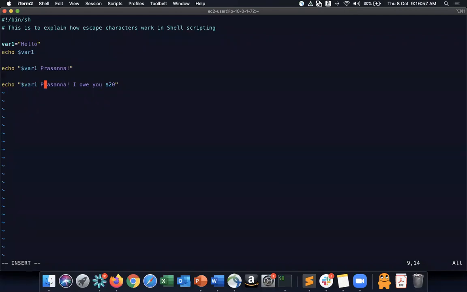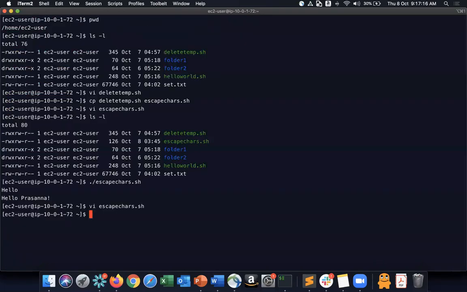So in this case, var1 has got a dollar symbol prefixed to it. So it will look for var1, which is hello in this case, and then it will just replace $var1 with hello Prasanna, and then it will come here. It will say I owe you $20, right? So let's execute it and see what happens. Okay, see what it gives. It ignores it. It basically does not find that variable $20 or $2, and then it just ignores it.